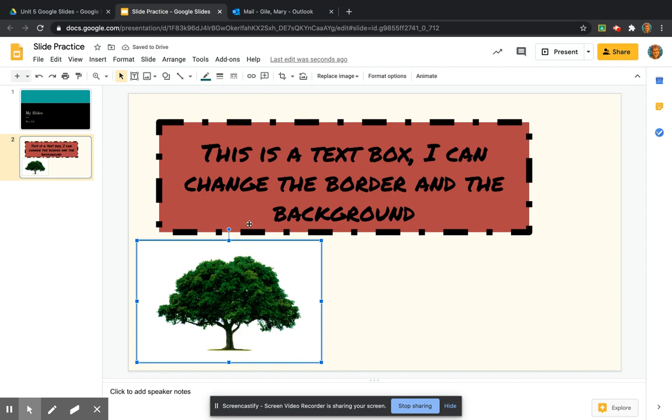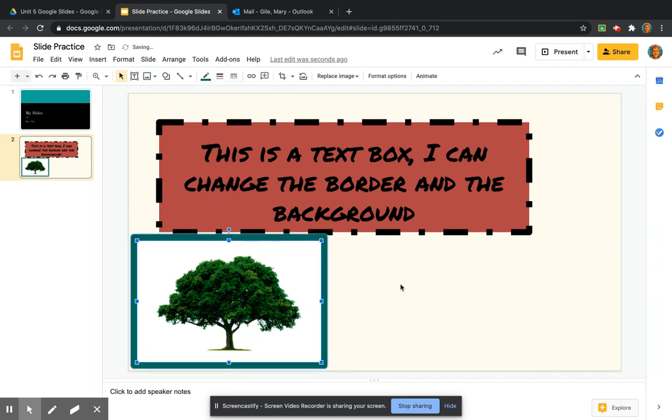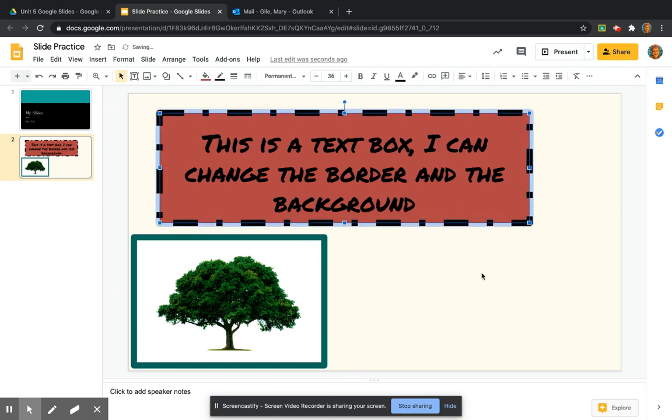Notice that I can't change the color of that, but I can change the outline. Okay, so I want you to do that. So far, so good. We got a text box and we have an image. This should look familiar. We did this in Google Draw.